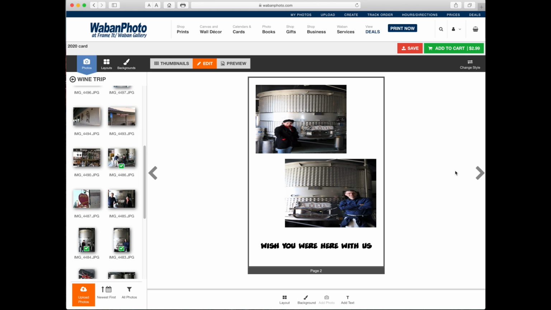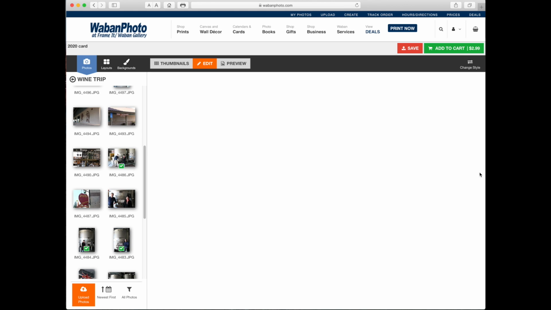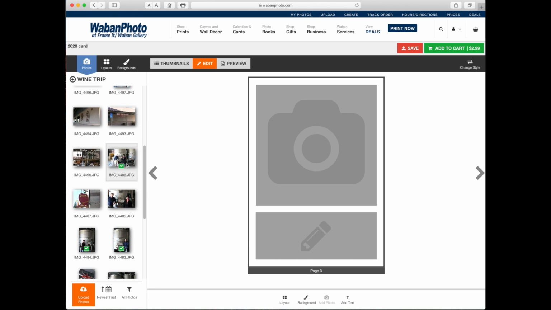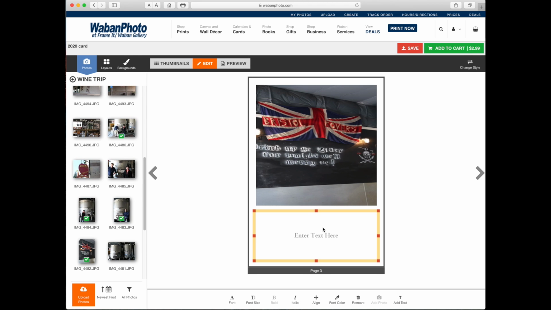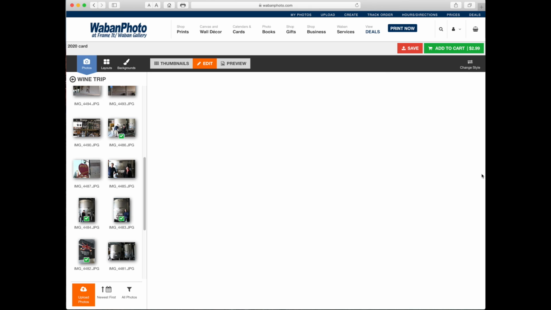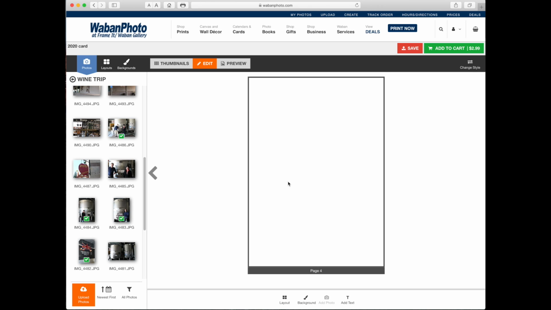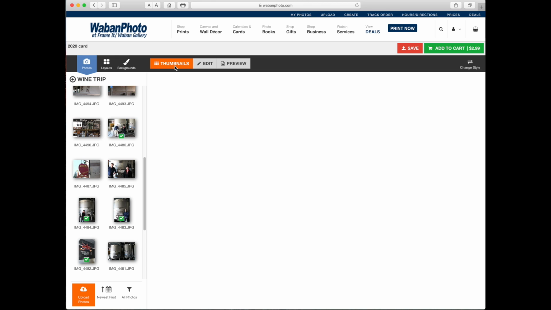To go to the next page, you can just use the arrow button on the right, and here you have the ability to put another photo and some more text. If you don't want to put any text, you don't have to. You can just leave that box blank and it will not print. If the text looks good, you can just move to the next page, and this is the back page. Here you can also add additional text if you want. I'm not going to add anything to this part of it because I've got enough in the card.